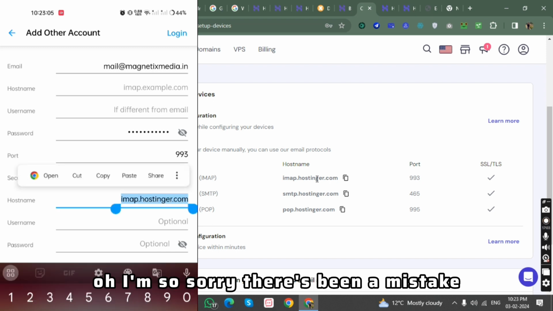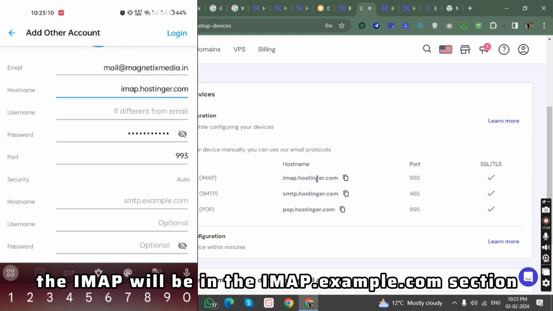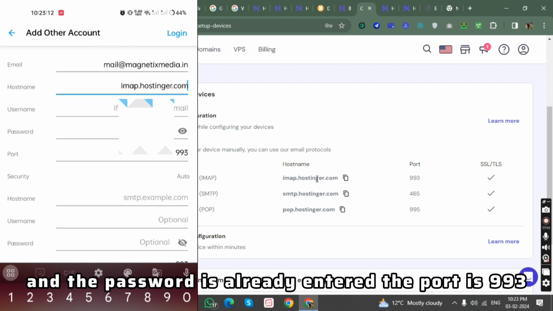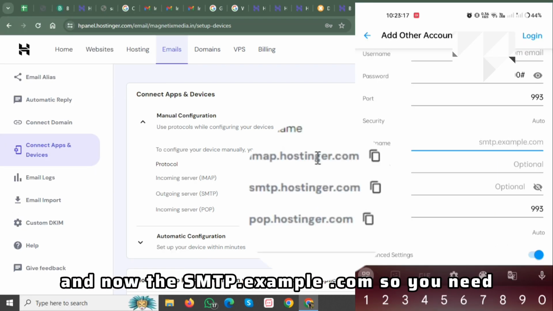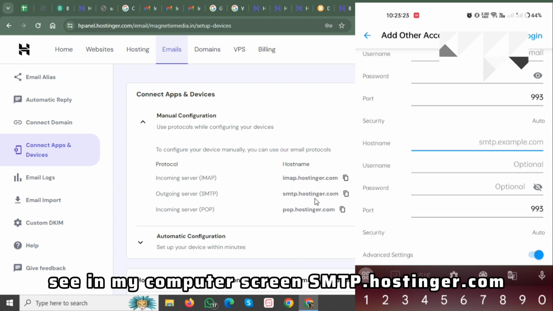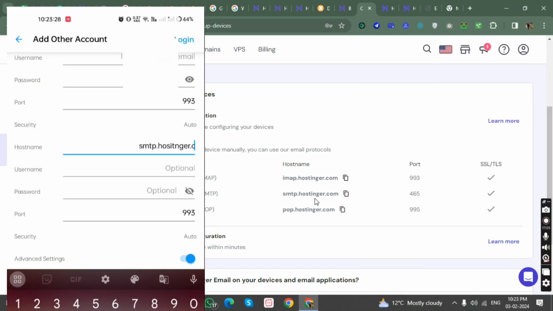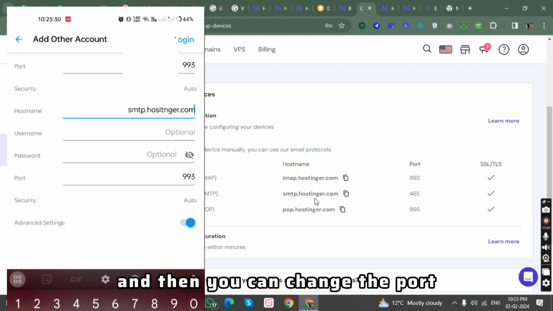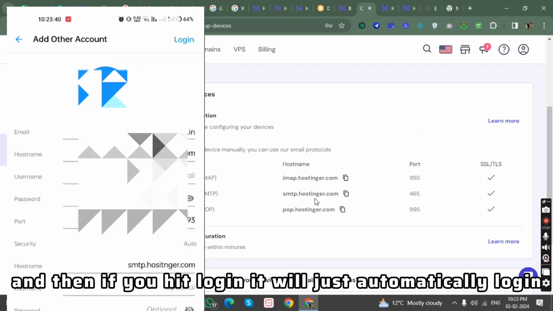Oh, I'm so sorry, there's been a mistake. The IMAP will be in the imap.example.com section, and the password is already entered. The port is 993, and now the smtp.example.com. You need to enter smtp.hostinger.com, as you can see on my computer screen, and then you can change the port. That's 465, and then if you hit login, it will just automatically log in.